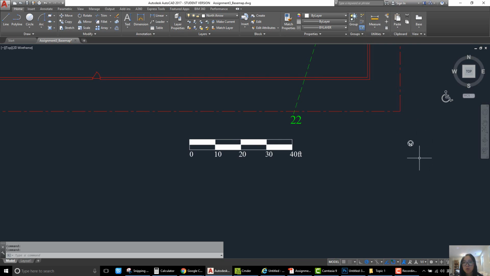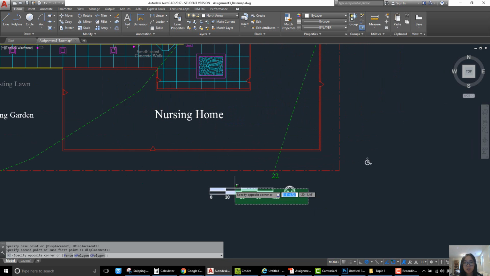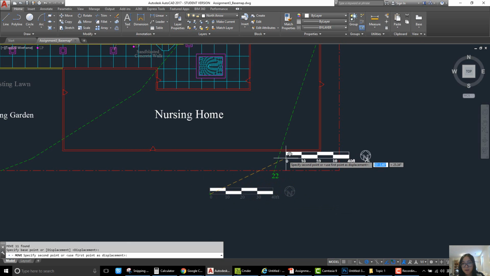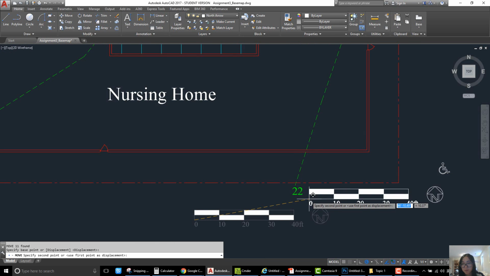So obviously it is too small, so I will scale it, SC, and scale factor maybe 3, spacebar, and I will place it next to my north arrow. And then I will move them together a little bit to put it closer to all of my other drawings. Let me put it here.